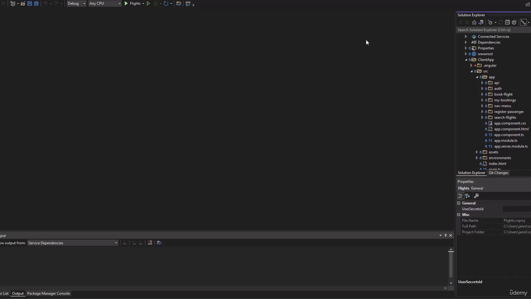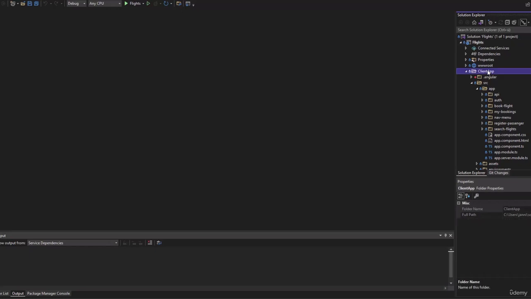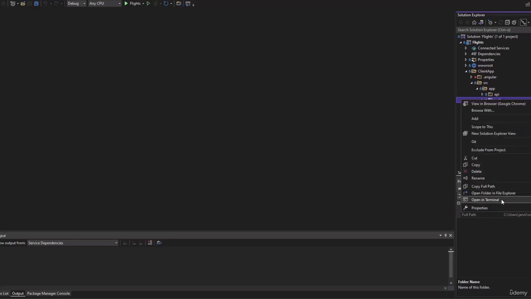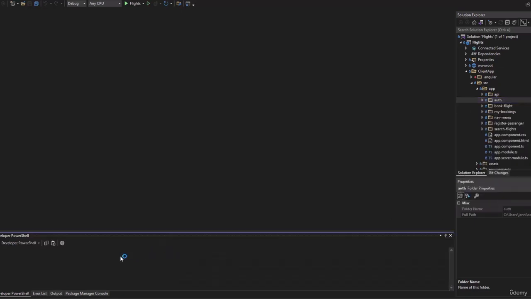Great, so in our project, let's create a guard. Here in the client app folder, go into the source folder, and on the right side, the auth folder. Now right click on it, open in terminal, and we will run a new command.